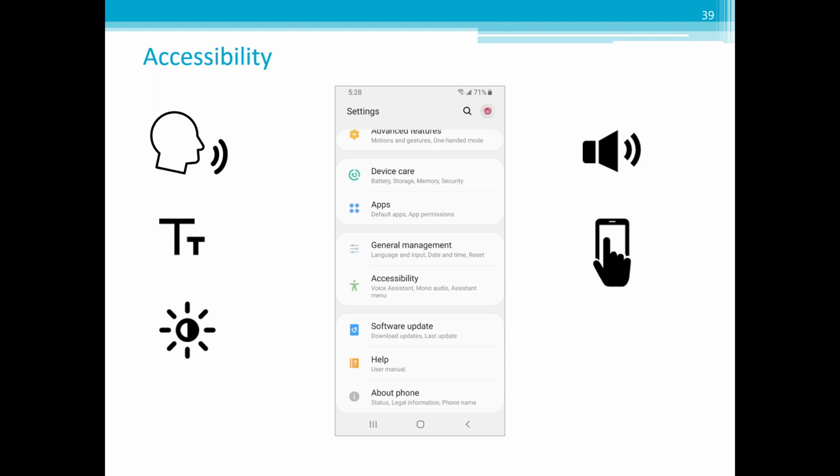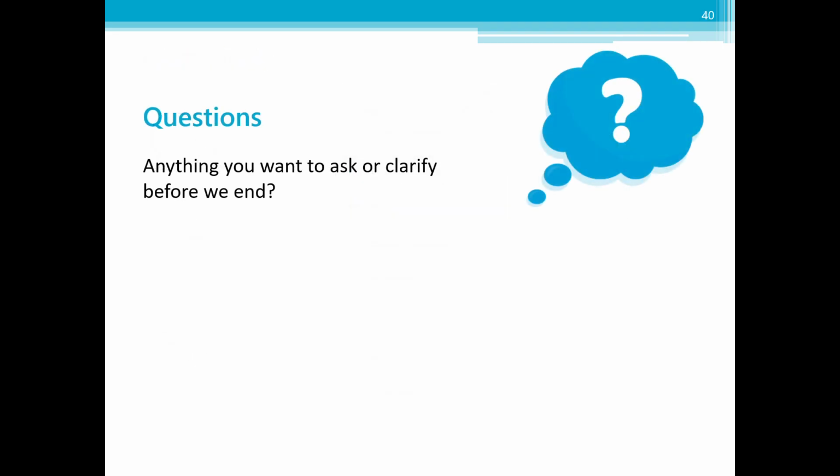There's voice assistant on there to get spoken guidance to navigate your device without needing to see the screen. You can change your text size. There's contrast and display colors. You can adjust the audio settings. You can enhance or change the touch interactions. All of that is through the accessibility section on your phone.